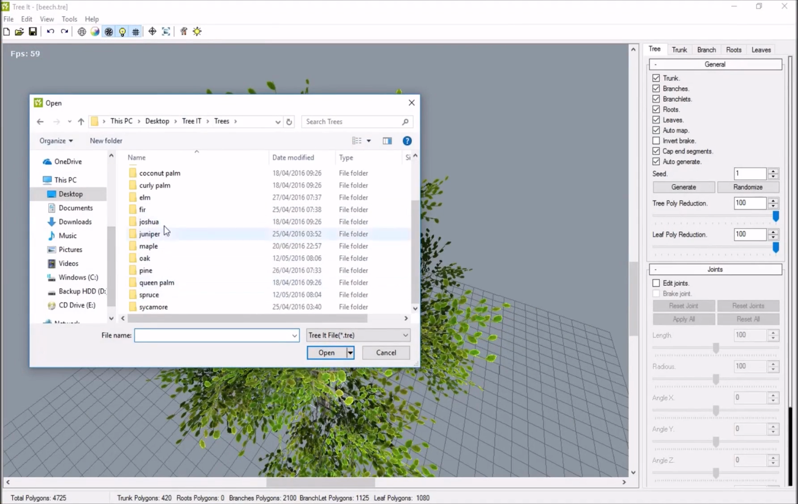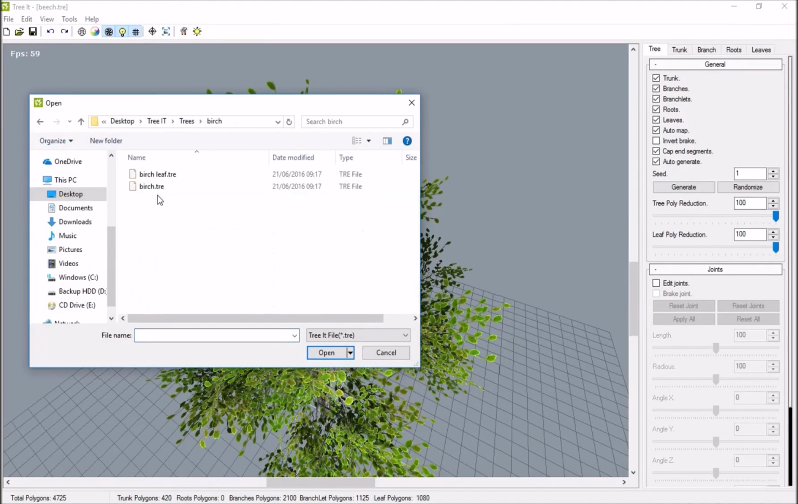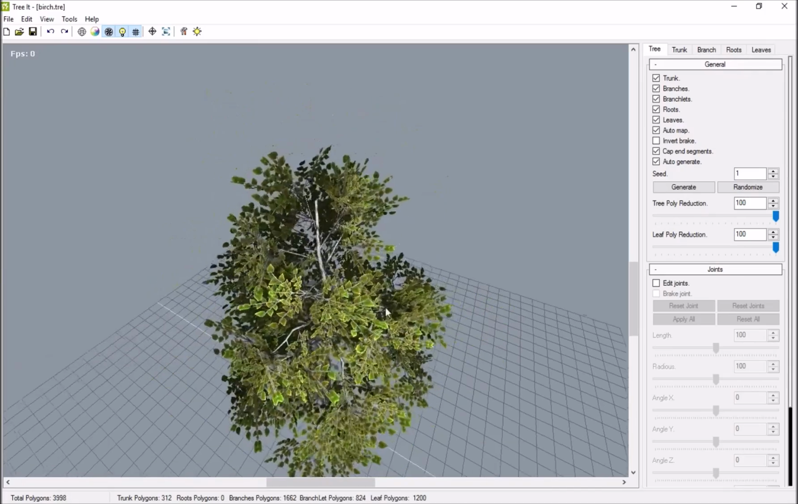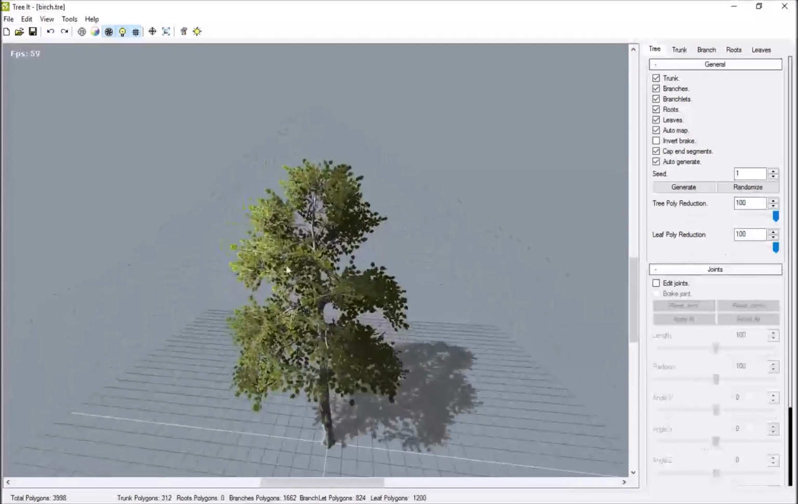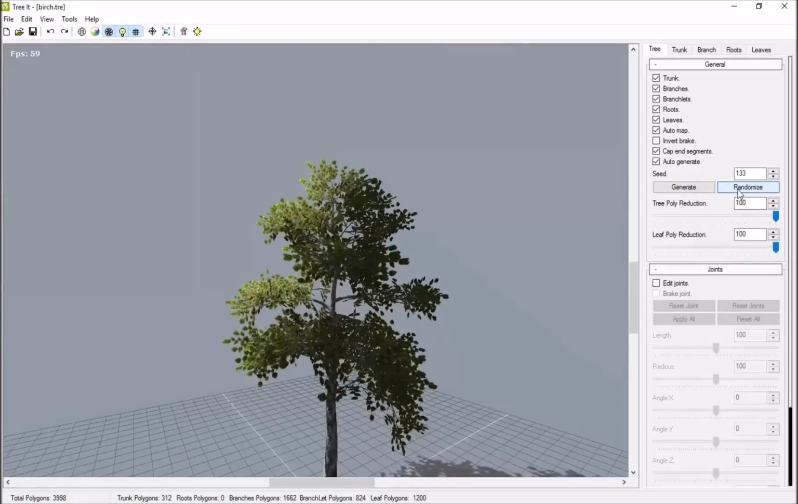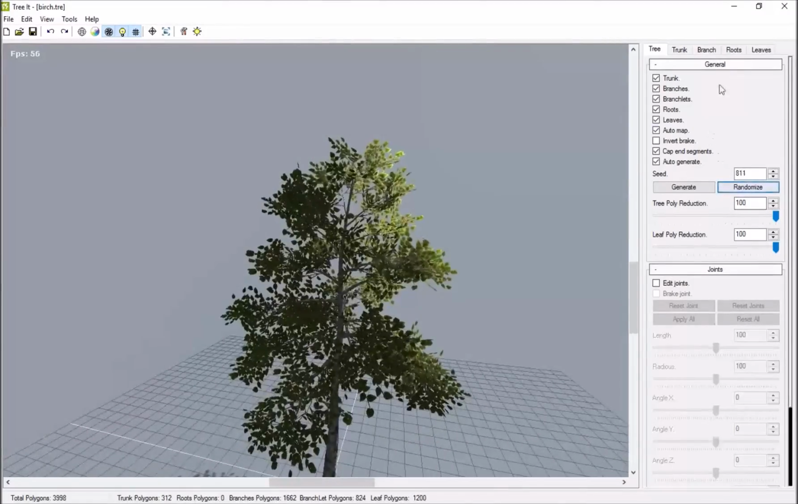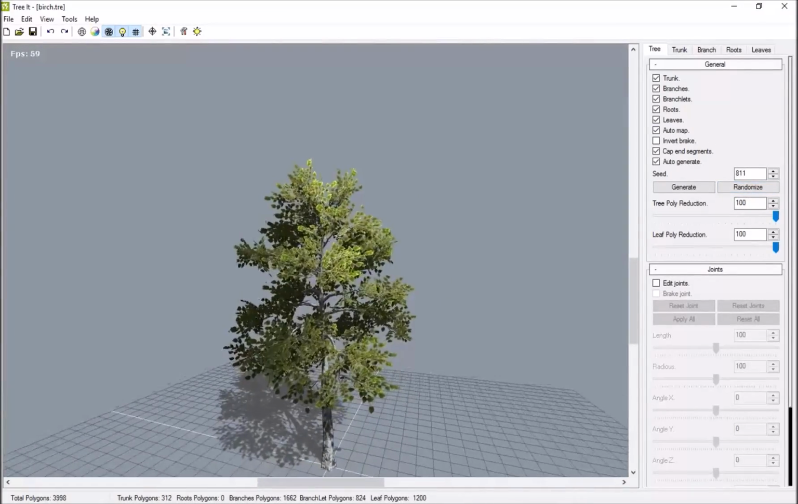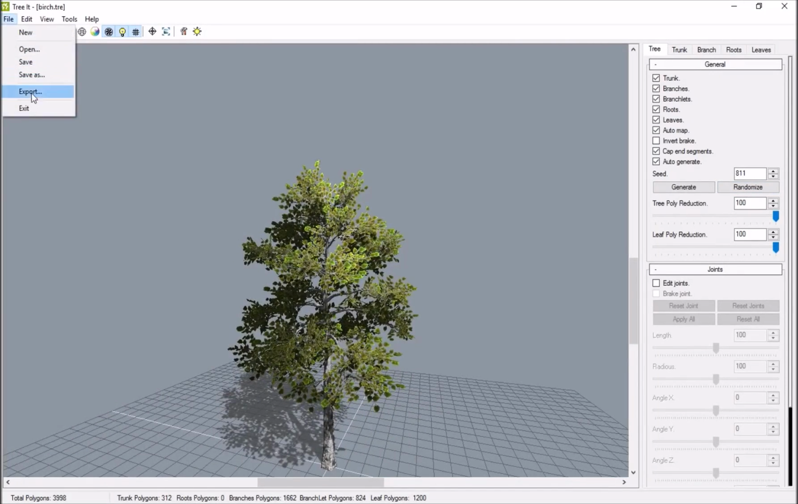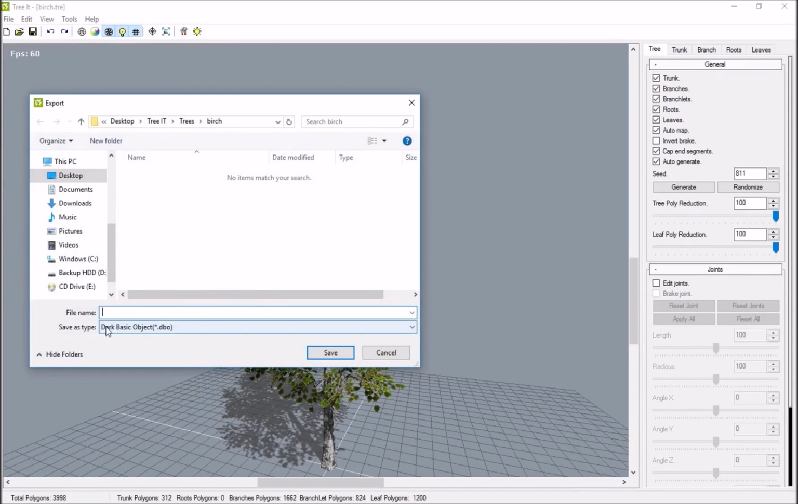So let's try this one. So BIRCH. Yeah. So this tree, if you're happy with it, you can click randomize, find a tree that you like, the shape you like, and you can edit it around. Now what we will do is go to File, Export. You don't want to export it as a DBO, you want to export it as an OBJ, which you can access inside Unreal Engine.